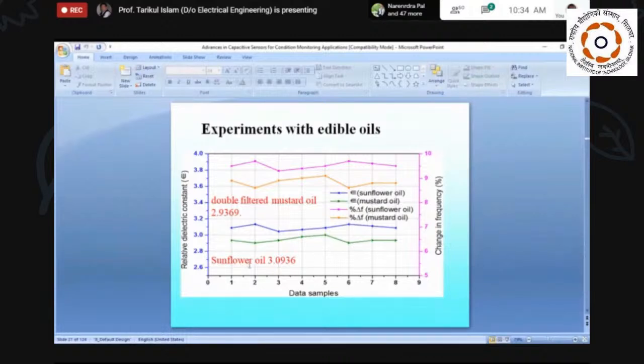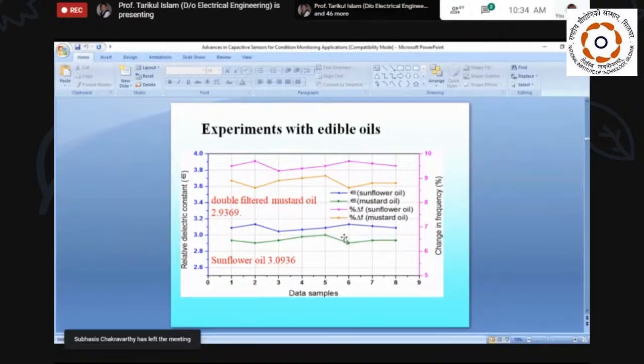You see, for sunflower wire the capacitor value is 3.0936, and for double filtered mustard wire it is 2.936. One more thing I want to tell you is that this wire's value constant does not change much. That is why it requires a lower precision structure for measuring the capacitor value.